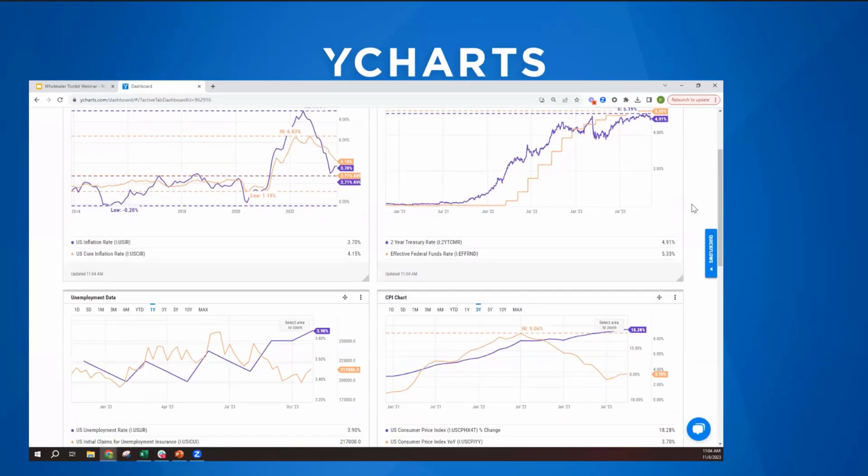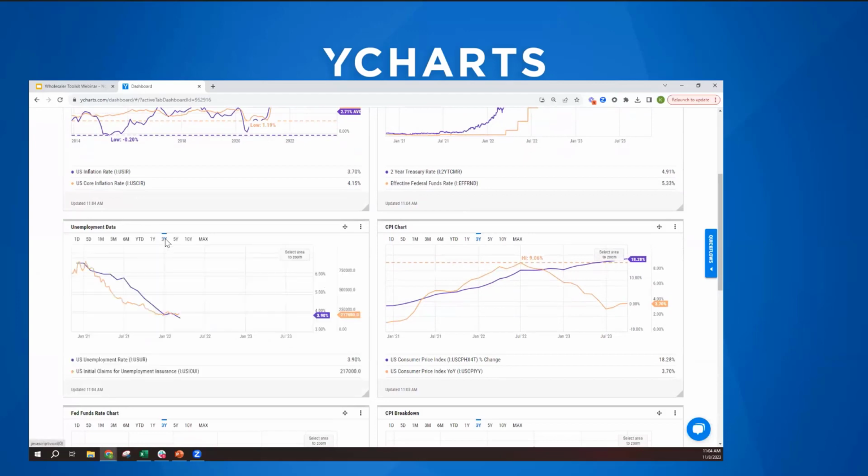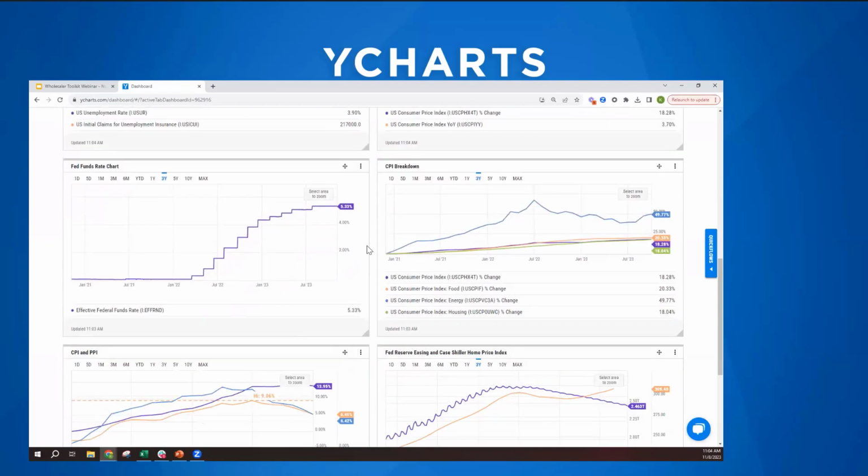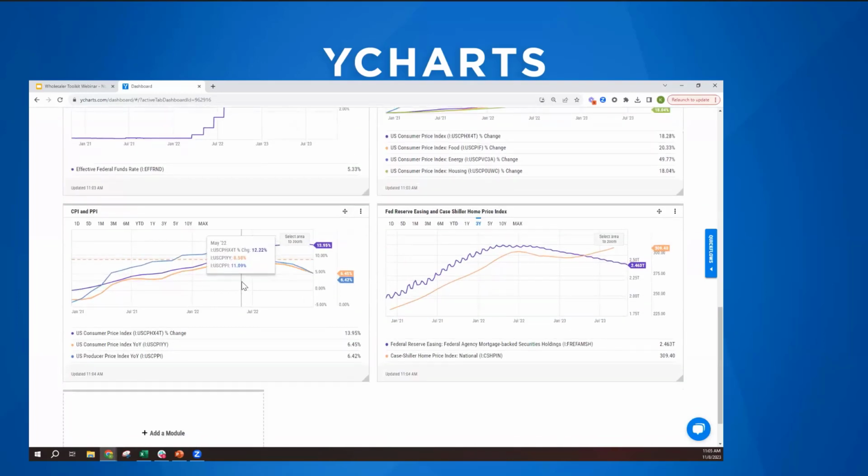Then as we scroll down, you're going to have things like unemployment data, another piece of information that the Fed is locked in on. You have a cumulative CPI chart here on the right-hand side as you sort of click through the time frames. What are prices doing over that 3-year period from a cumulative standpoint? Up 18.2%. As you continue to scroll down, CPI breakdown, food, energy, housing, consumer versus producer price index, and then the Fed's mortgage-backed balance sheet versus housing prices.